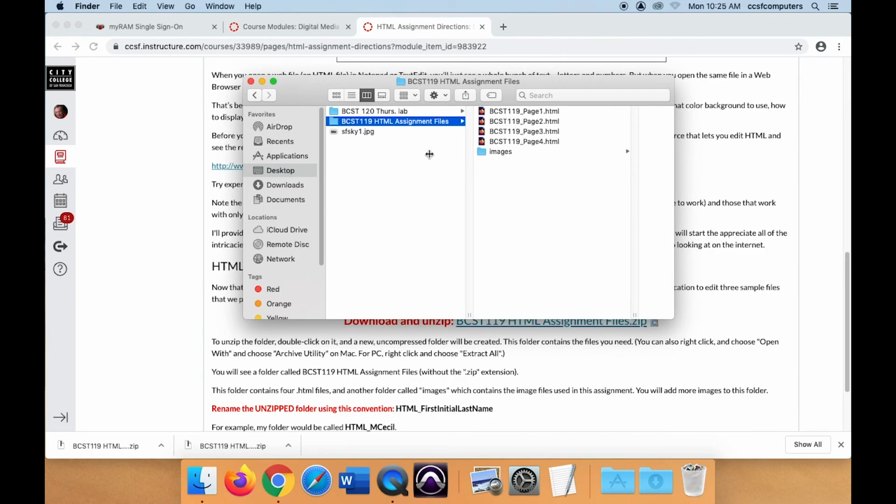I want you to work directly in this folder. And the first thing I'm asking you to do is to change the name of this folder to HTML_ first initial last name. And that's because once you finish everything on this, you're going to compress this and upload it to me again. So why don't we have already the correct name as we go into this. So HTML_, and then it's M. Cecil for me, and whatever your first initial and last name is for you. So there, I have changed it.